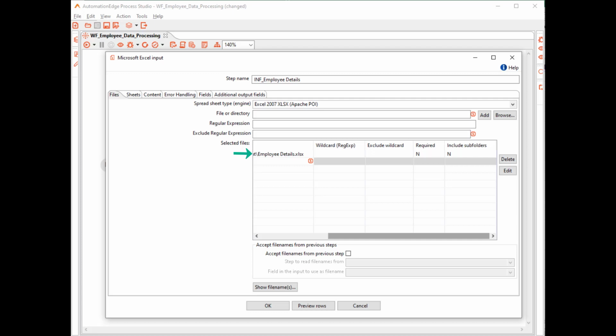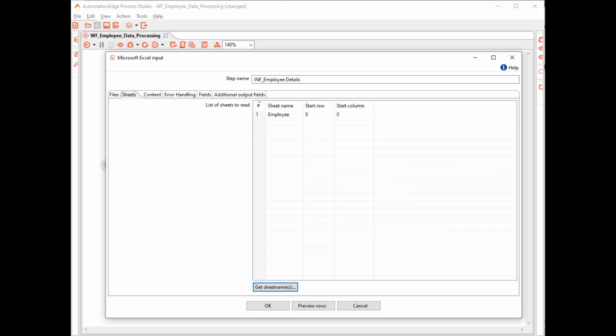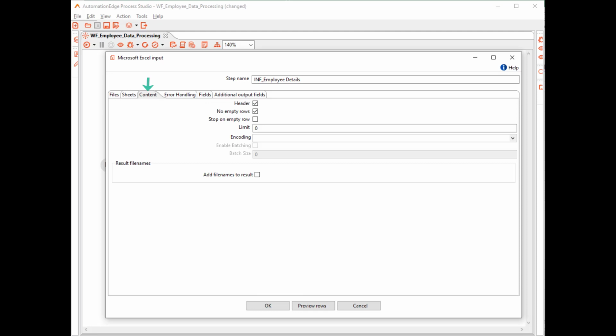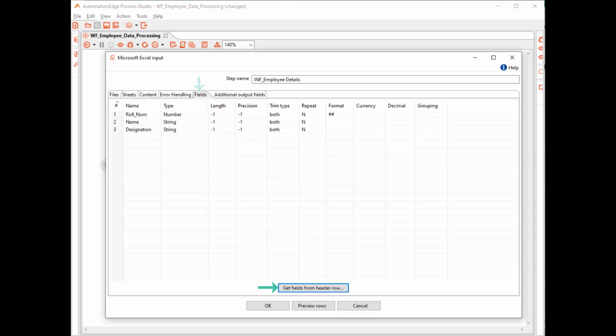If required is yes, the file must be present at the location, else the workflow fails as it cannot skip the file. You can also accept file name from previous steps by enabling the checkbox. On the Sheets tab, get your sheet by clicking on the button. On the Content tab, enable the checkbox to include headers.